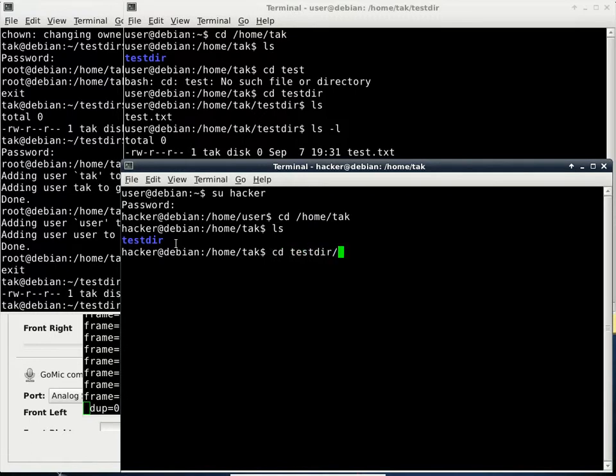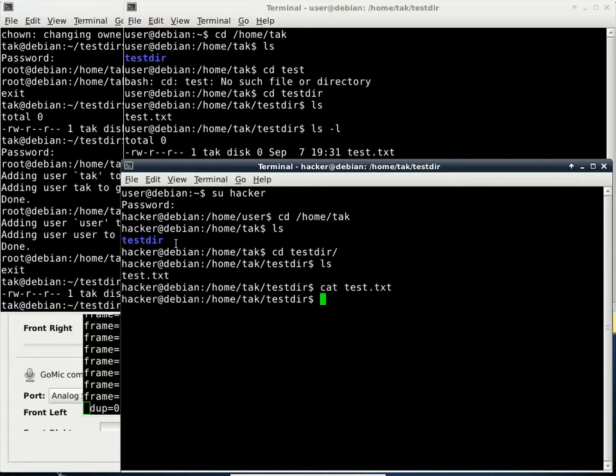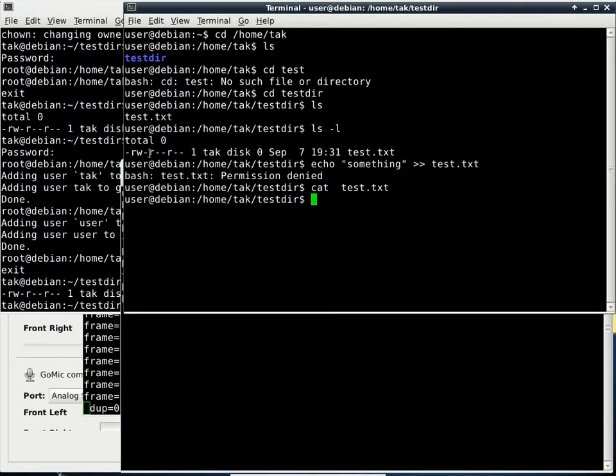I can change directory to testdir and look at that content too. And guess what? I can also look into the content of that file. Okay, but remember, hacker is able to do that not because of the middle r--, but because of the rightmost r--.